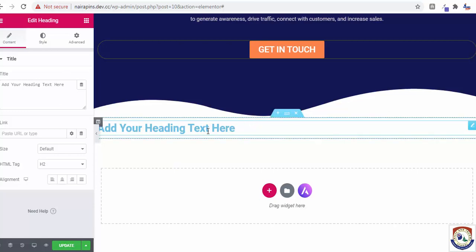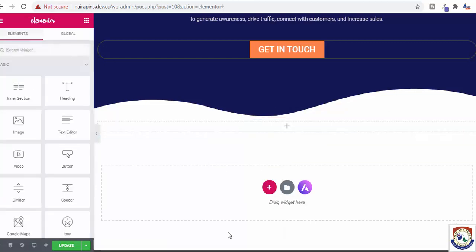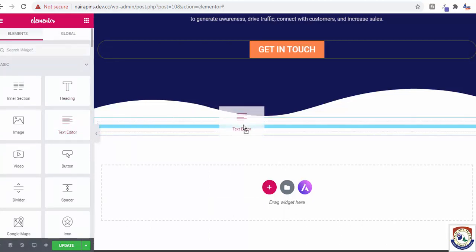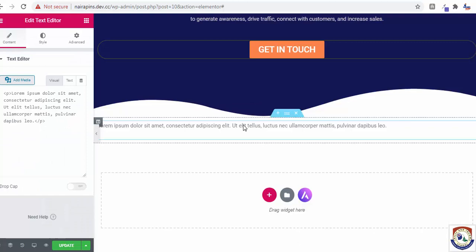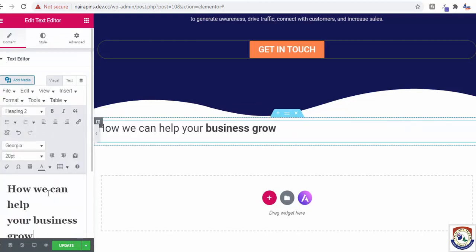Then if you want to delete any element in Elementor, you right click on that element and you delete. Okay, you right click on it and you delete, it's gone. So I'm going to add this text, this word this site developer added. So I'm going to add this text editor. I'm going to copy, Ctrl A, Ctrl V. Can you see it's looking fine now?